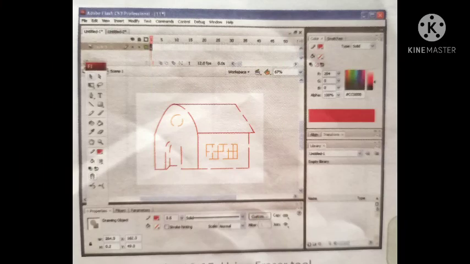This tool is used to remove strokes and fills. The eraser tool can be either round or square shape. There are different eraser modes available in Flash, such as erase normal, erase fills and erase lines.